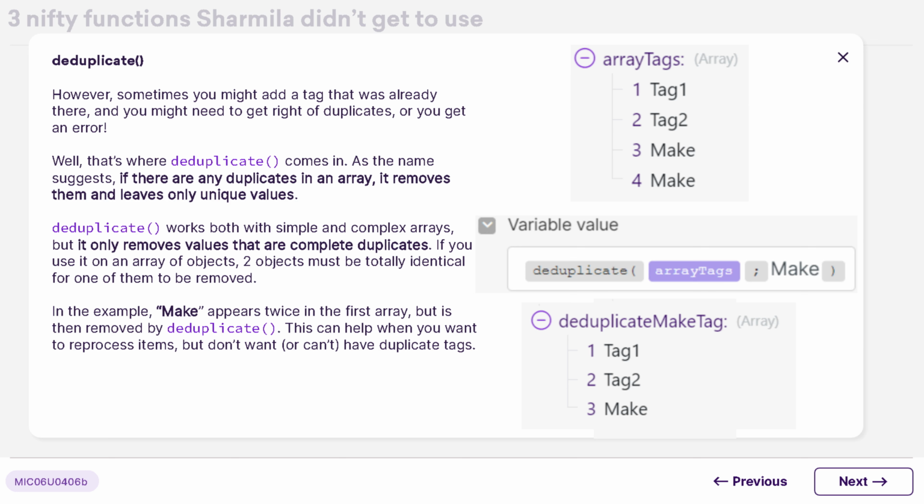Imagine you've accidentally added a tag twice to your list. Deduplicate easily removes the extras, leaving only one instance of each value. What makes deduplicate particularly versatile is that it works both with simple arrays, like a list of numbers, and complex ones, such as arrays containing objects. However, keep in mind that for objects, both items must be entirely identical to be considered duplicates. Consider an example where a tag make is repeated. By using deduplicate, it's removed, resulting in an array free of duplicates.